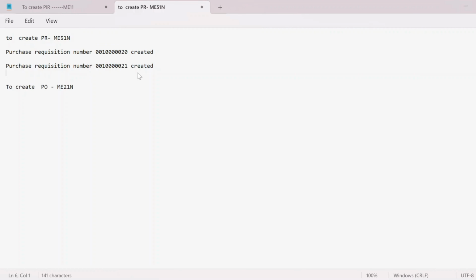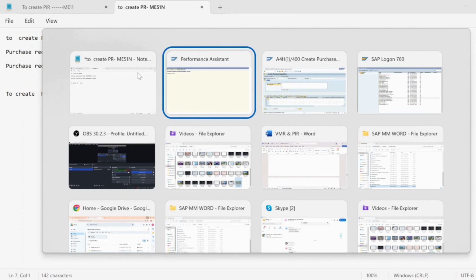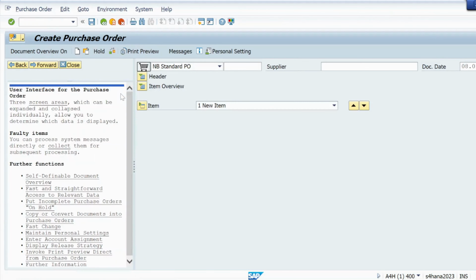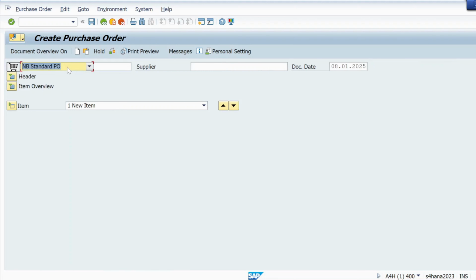Right. Now, what's the T code to create a purchase order? T code is ME21N. So this is the T code to create a purchase order. And here also you can see four areas, same as purchase requisition: document overview on, header, item overview and item detail, right?